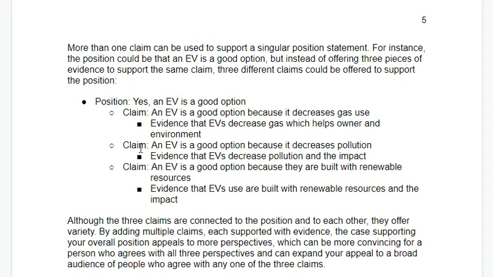Claim: an EV is a good option because it decreases pollution. Indent: evidence that EVs decrease pollution and the impact. Claim: an EV is a good option because they are built with renewable resources. Indent: evidence that EVs are built with renewable resources and the impact.